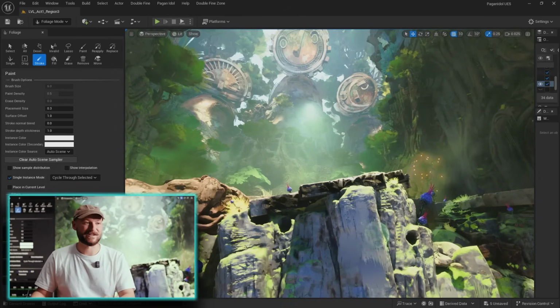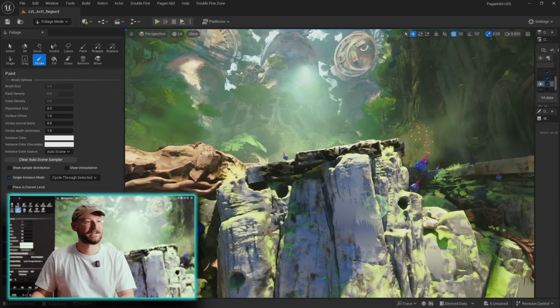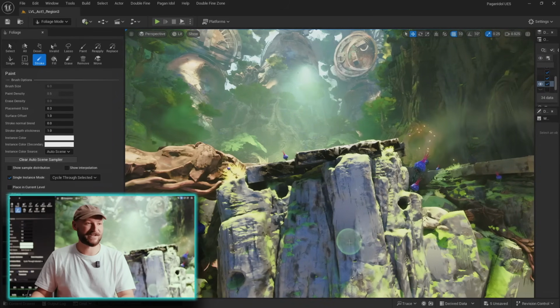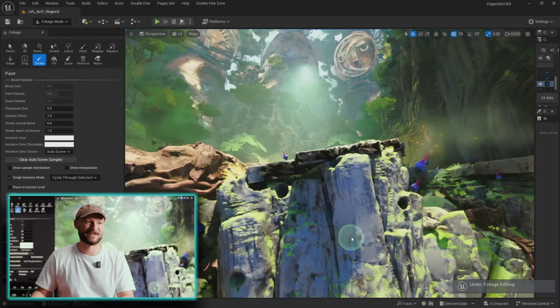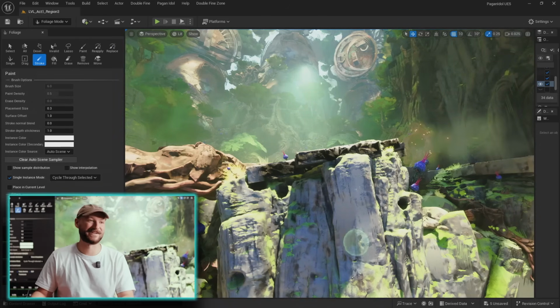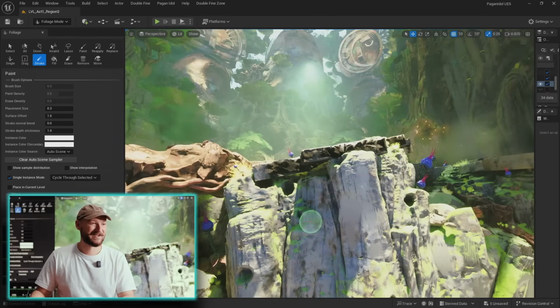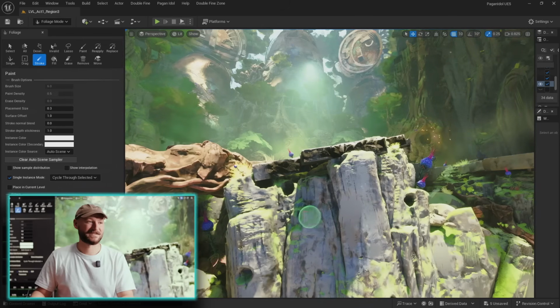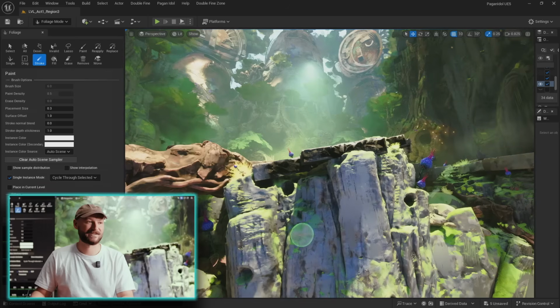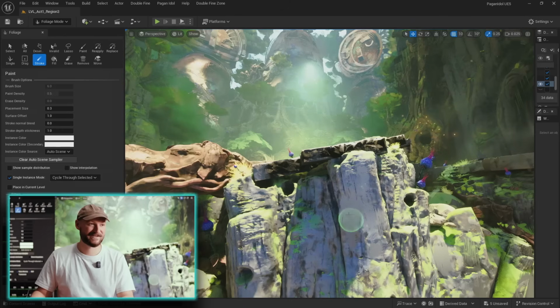So I'm just going in here and maybe simplifying what's already there. This involves a lot of undoing, but sometimes I'm getting these little pops of color like this moss and grabbing that and dragging it out to be a little more stylized.